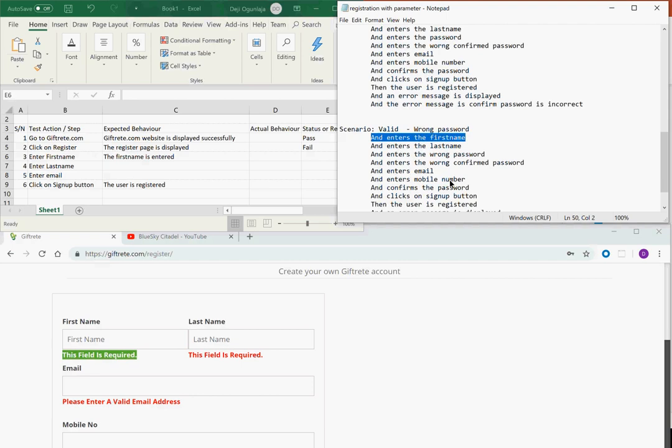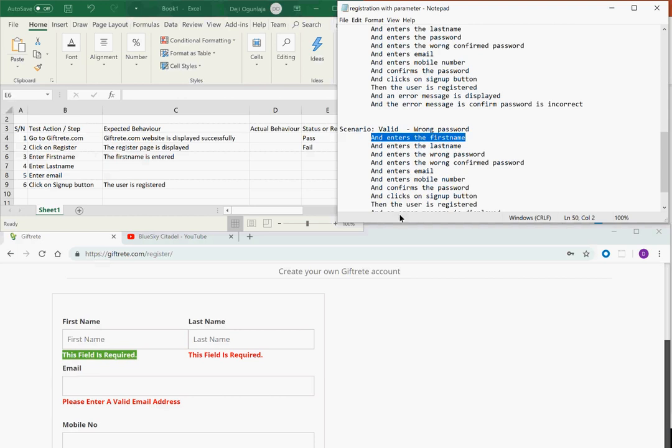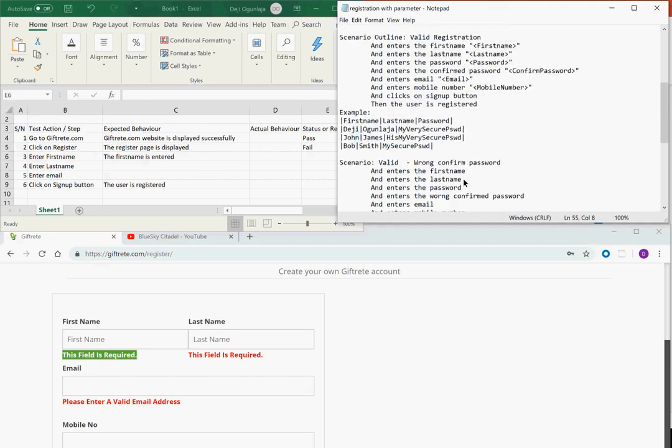So that's why Cucumber or BDD is very, very good. You won't be writing the step every time. It helps you to reuse your lines of code. So if you say and I enter mobile number, anytime you write that, it's going to go into the step definition for the mobile number. You don't need to write that line of code again.